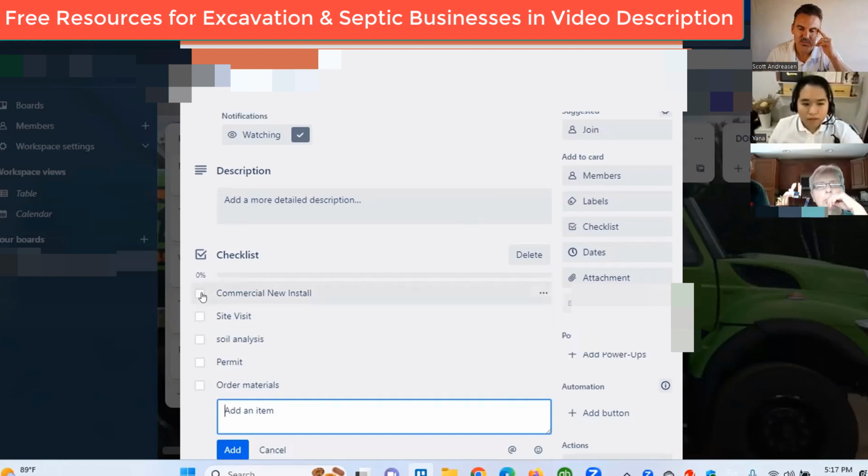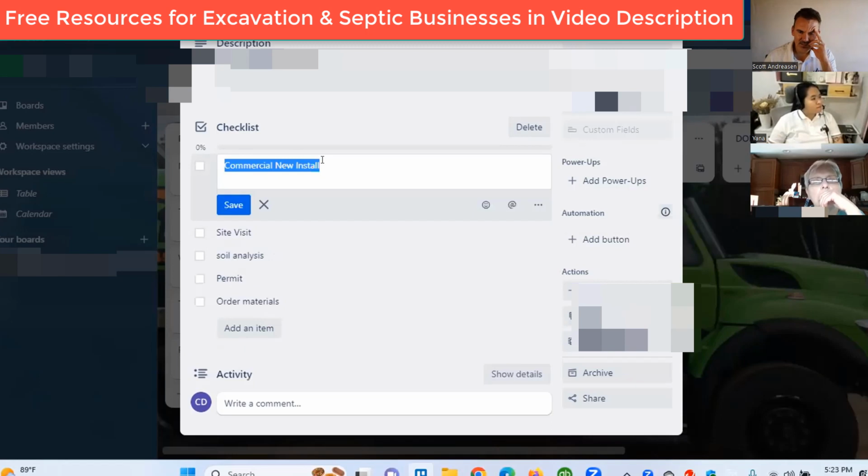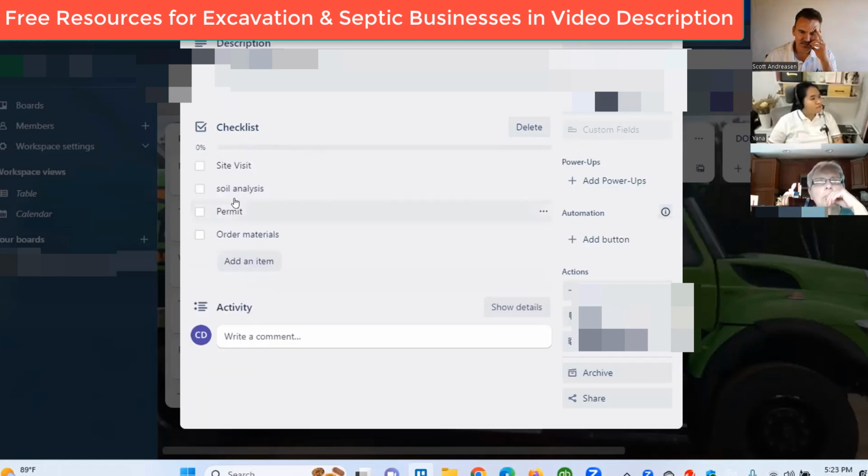So delete that, please. Try deleting commercial new install. Click the backspace. And now click save. That works. All right, you want to go with that then? Sure. That's the workaround on the app version. All right, so scroll up to the top, please.